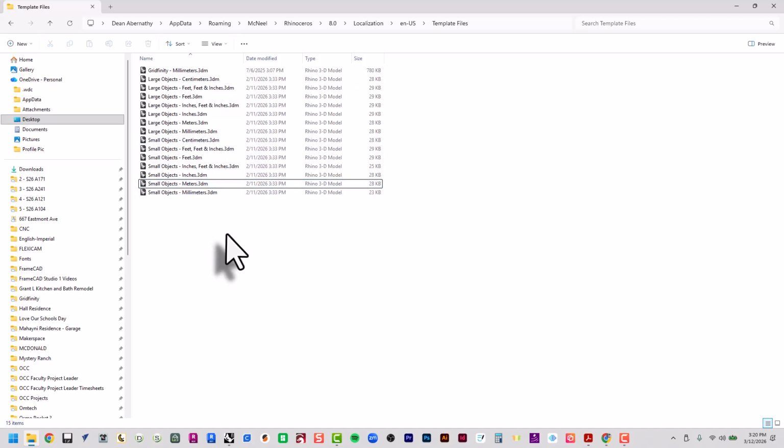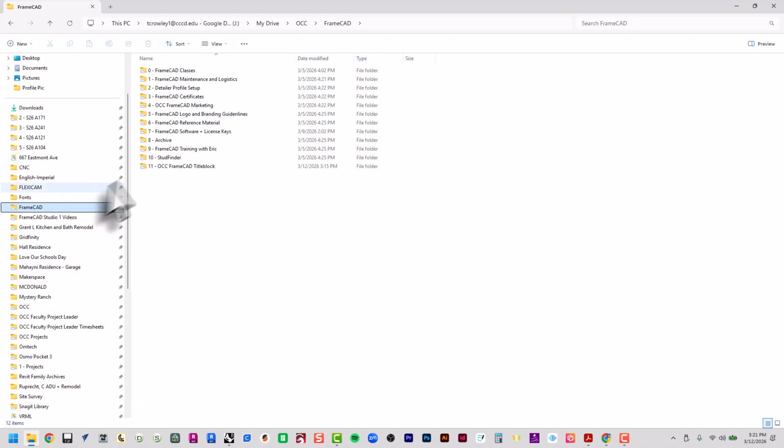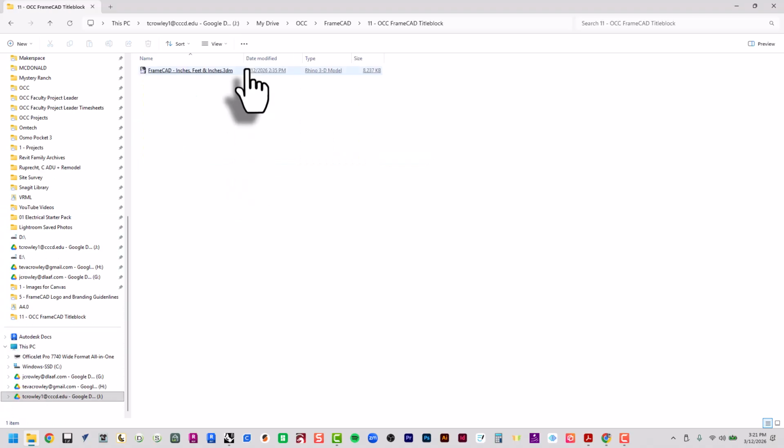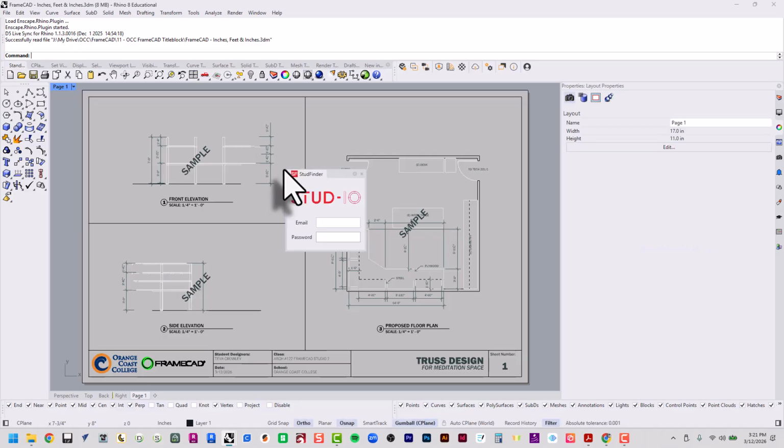So I've designed my own template file. So let me go ahead and find it. I think I placed it right here. And while this is opening up, I'll explain why I wanted to create this. There's a couple of features in this template file that just make it a little bit easier for me when I'm designing with FrameCAD. First and foremost is I'm currently in the layout stage, or Rhino layout, which I'll get more into later on in this tutorial.